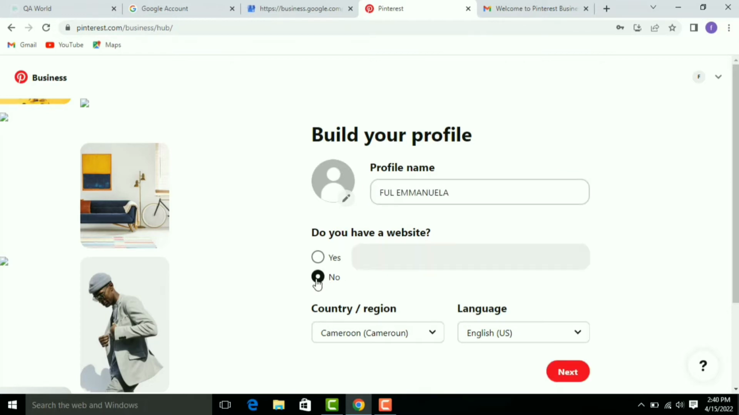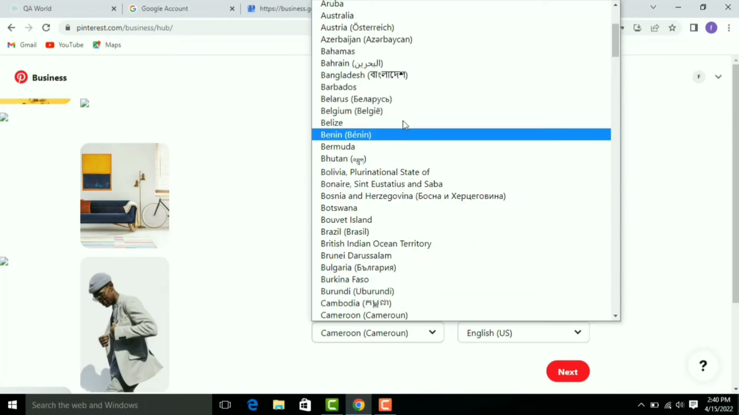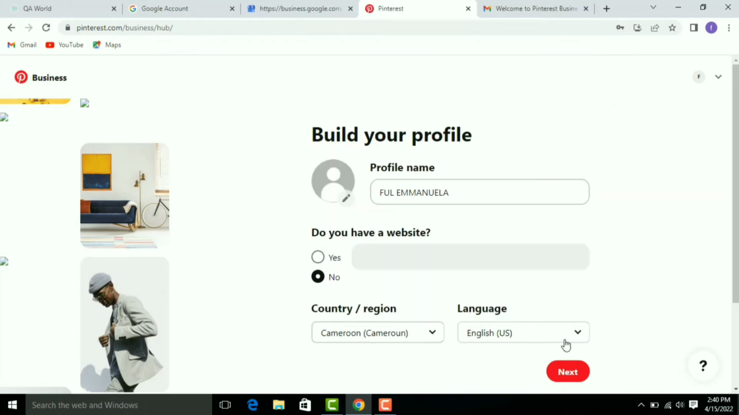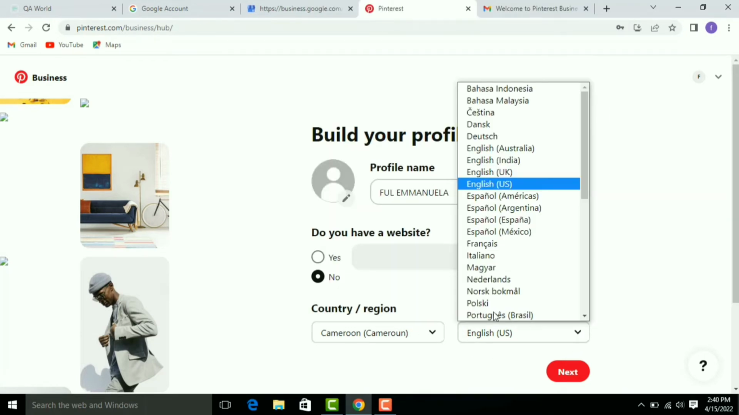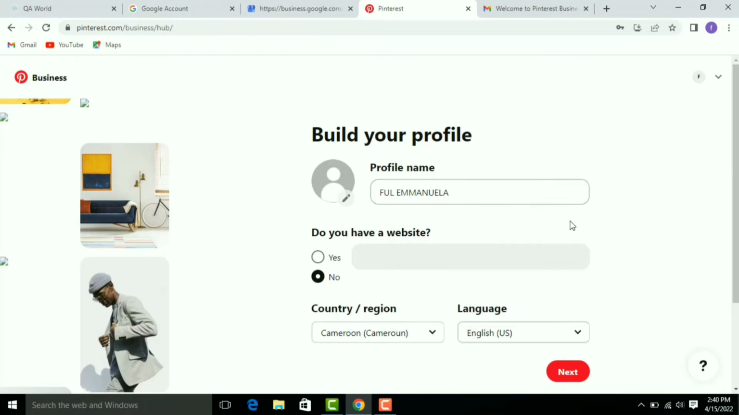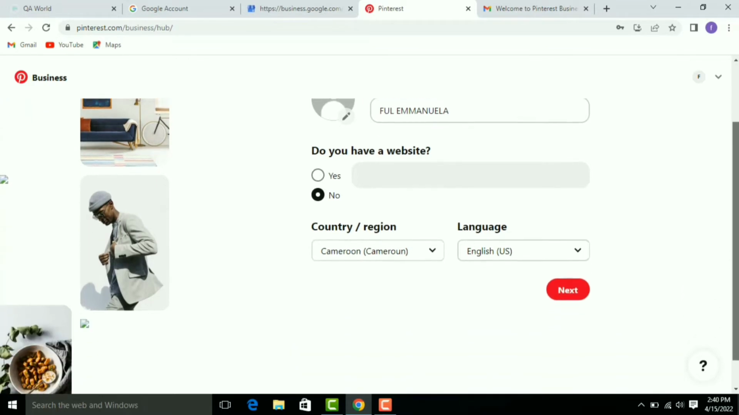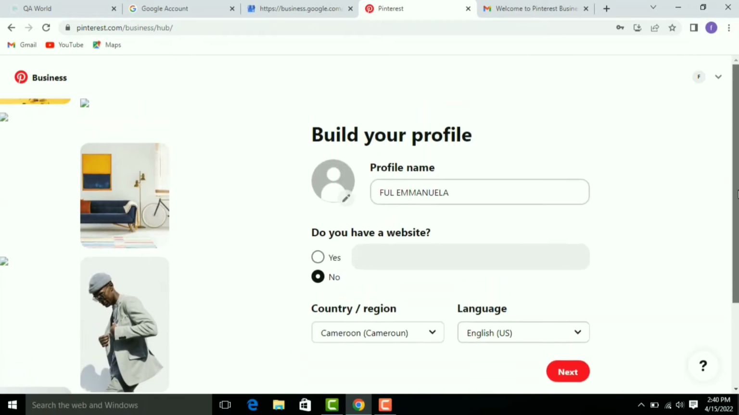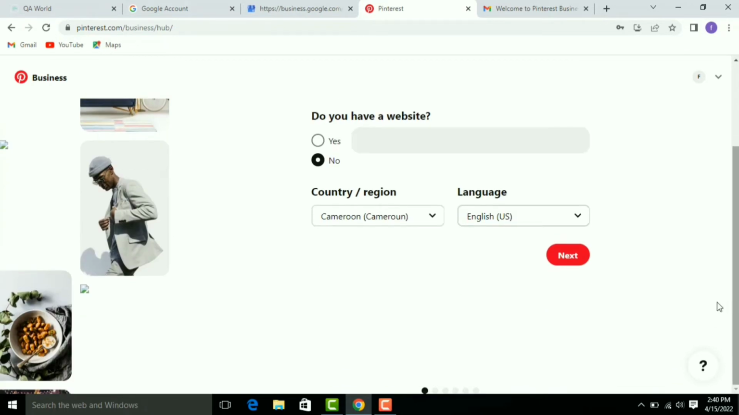You click on this drop down arrow and select the country in which you are creating this account. Then you equally select the language in which you want your Pinterest account to operate. Then you click on next. After doing that, you click on next. When you click on next, they will say describe your business.